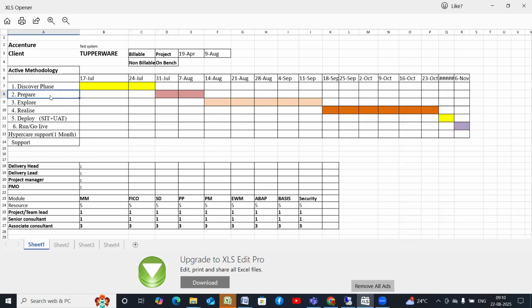From the client side, the business owners, product owners or the HODs of the department will be involved in the call, and we all will be there. Similarly, each and every module will have its own set of consultants, and from their respective departments, those HODs or resources, the SMEs, will be joining from the client side.